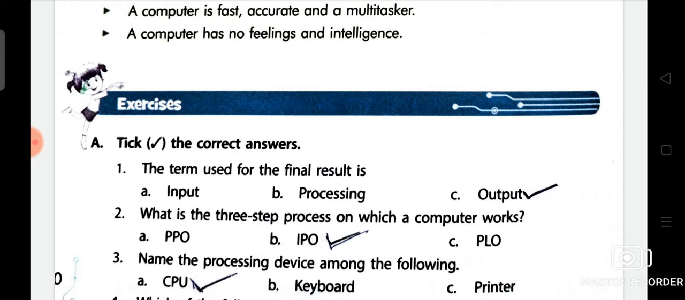Before starting this chapter, first of all, we will talk about chapter number 1, Introduction to IPO. Dear student, do you know what the full form of IPO is? It's Input Processing Output. We read this chapter yesterday in your previous video. In your chapter, we have learned about Introduction to IPO.